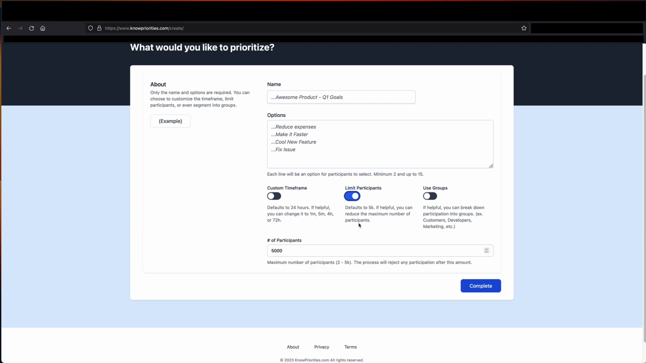Limit participants is just what it sounds like. There's a maximum number of people that can participate, and it defaults to 5,000 just because that is the upper limit, but that also means that you're not limiting how many people are going to participate. But let's say you only had about 50 people that were going to participate. You just drop that down to 50. Once that count has been expended, it won't allow any more participation.